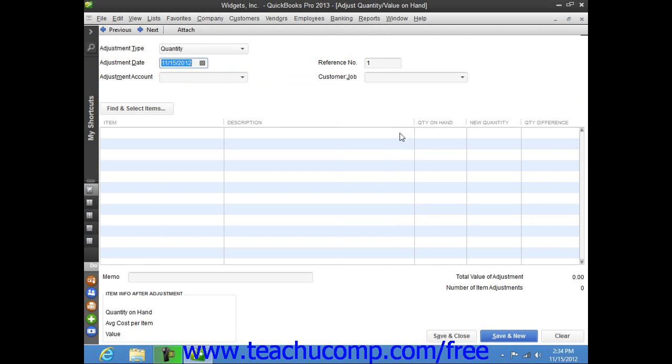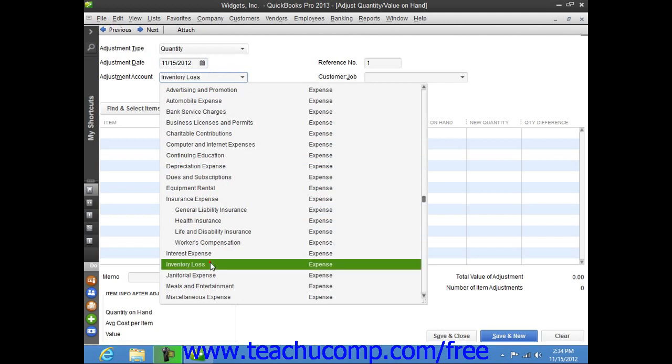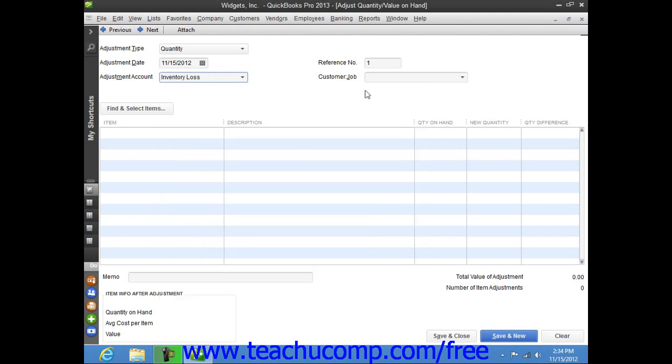Now first, select the type of inventory adjustment to make from the Adjustment Type drop-down. Next, enter the date of the adjustment into the Date field. Then use the Adjustment Account drop-down to select the account that the adjustment will affect. You can also assign a customer job or class to the transaction if needed. You can also enter the reason for the adjustment into the Memo field at the bottom of the form.